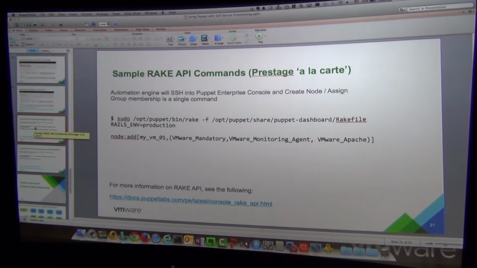All right, so here's a sample rake command for the pre-stage examples that I was talking about previously. There's a whole lot of information about the rake API online, but essentially the rake API is not an HTTP REST-based API. Essentially what we're doing is SSHing into the Puppet master and running this command. So every single one of your commands is going to start right here. All this part right here is just accessing the rake API. And then the command that is relevant here is this one. We're doing node:add, and then in the brackets we have our VM name, and then these are our group memberships. So this is a la carte model, right? Because how many group memberships do we have?